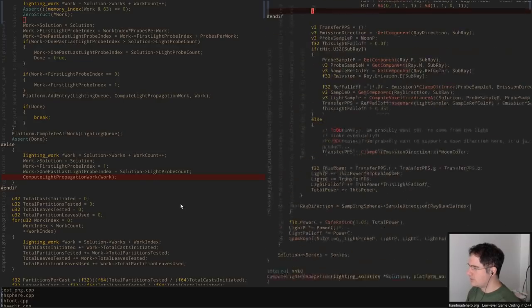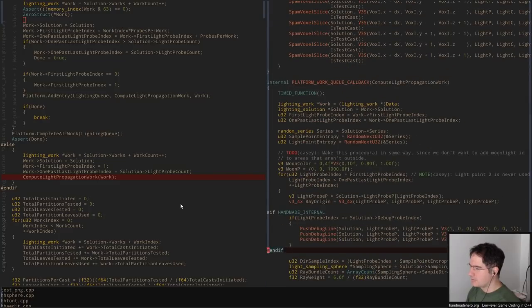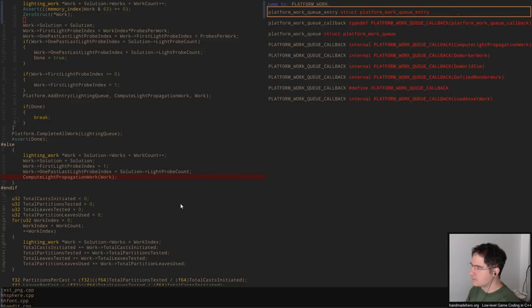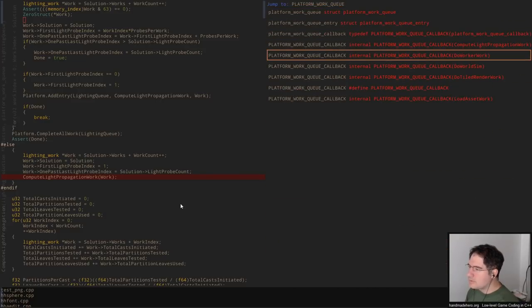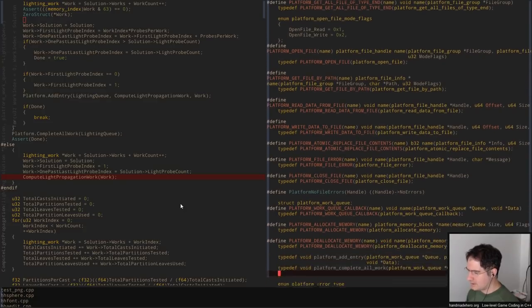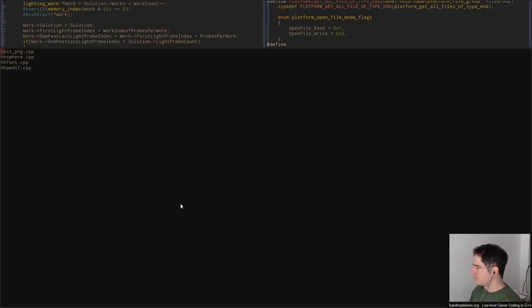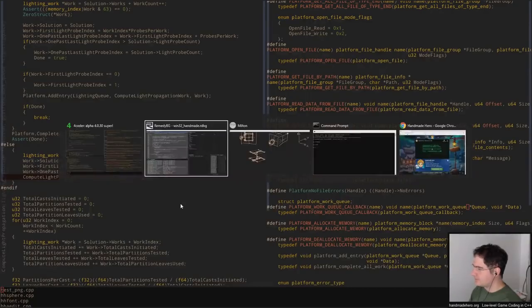Didn't we call this compute light propagation work or something like that? Yeah, we did. So what's the function call for that platform work queue callback? Does that not look like that? So platform work queue callback looks like this. It takes the work queue and the data. So I guess we're just supposed to pass the lighting queue in here. All right.